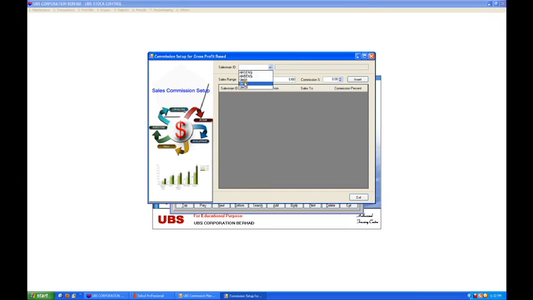Say for example SM01. Say sales range from $0.01 to $1,000, I pay a commission of 3%. And from $1,001 to $5,000, I pay a commission of 5%, and so on and so forth. You can set this up for each of the salesmen you have.